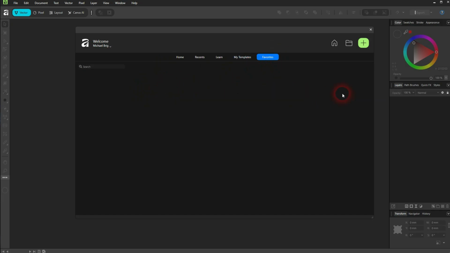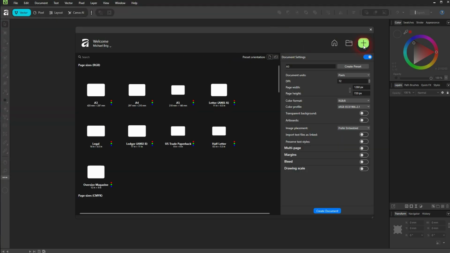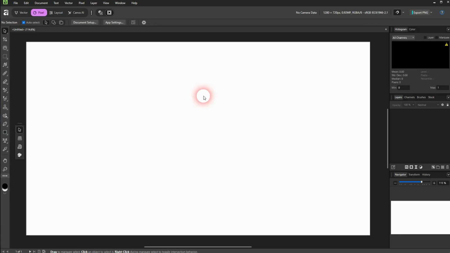We also have favorites. So when you use some of these documents over and over, it's going to get stored here. And then there is this folder icon. You can use it to open the files that you've already stored. And then once again, the plus sign is for new document. This is what we're going to talk about in the next video. You can simply create one, and then you're in the app and you're ready to draw, paint, and write using Affinity.